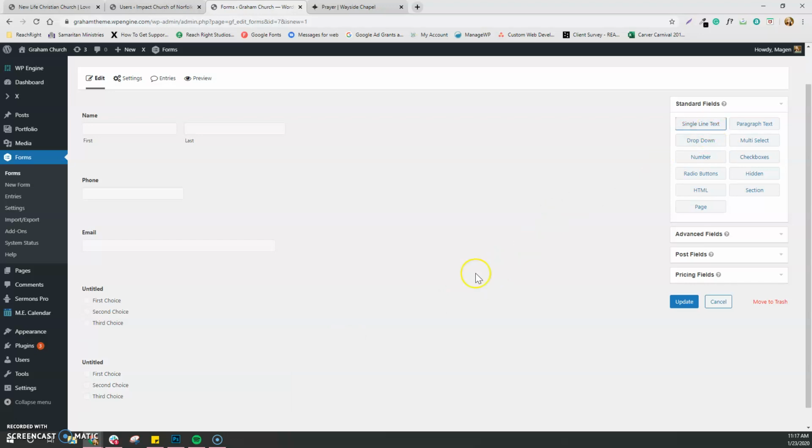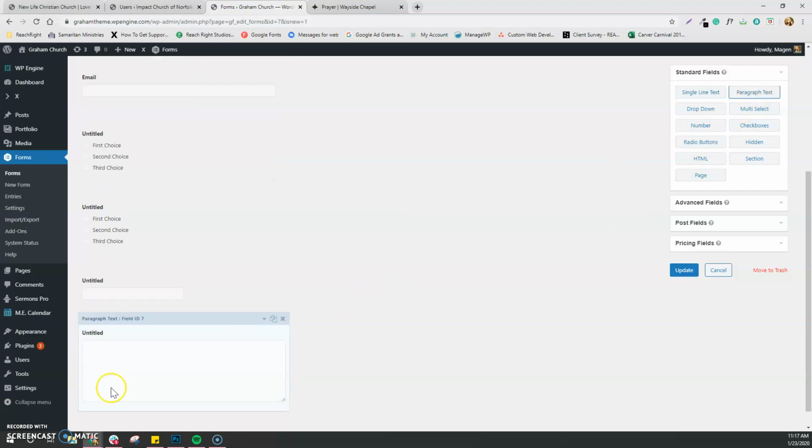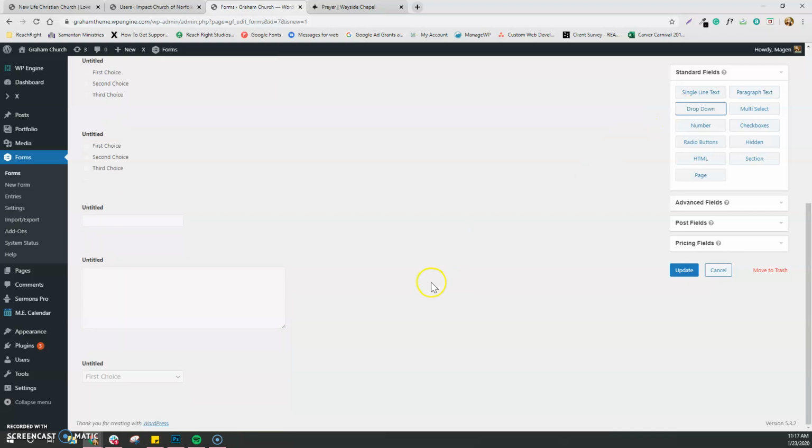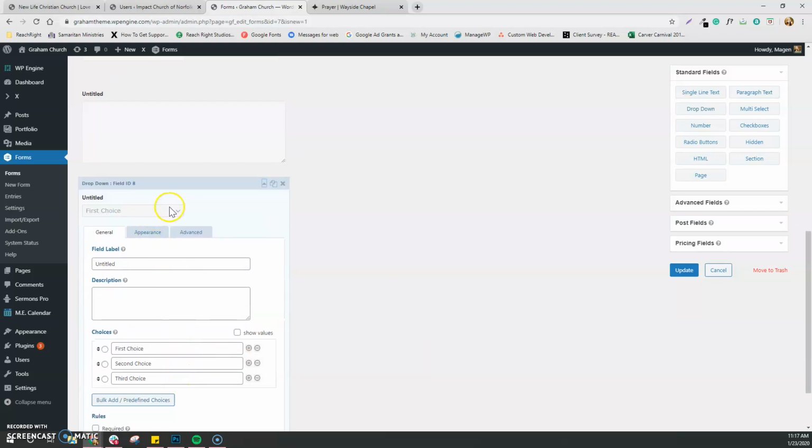Single line text would just allow somebody to type in an answer. Paragraph text allows for a larger answer to be typed in. Drop downs are obvious, you'll have the drop down menu with choices. Numbers is where somebody just puts in a number.